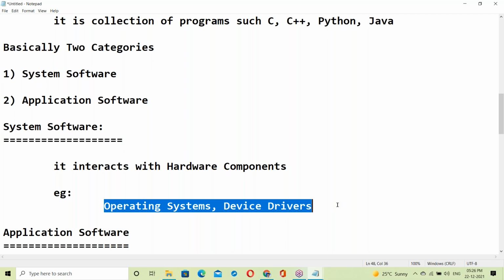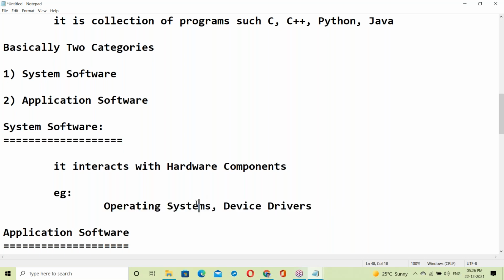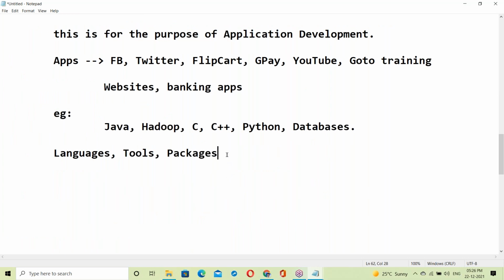A C program directly cannot interact with the hardware. These programs cannot interact directly, only through the OS. Every program interacts with the hardware components through the OS. So only operating systems can interact with the hardware components.